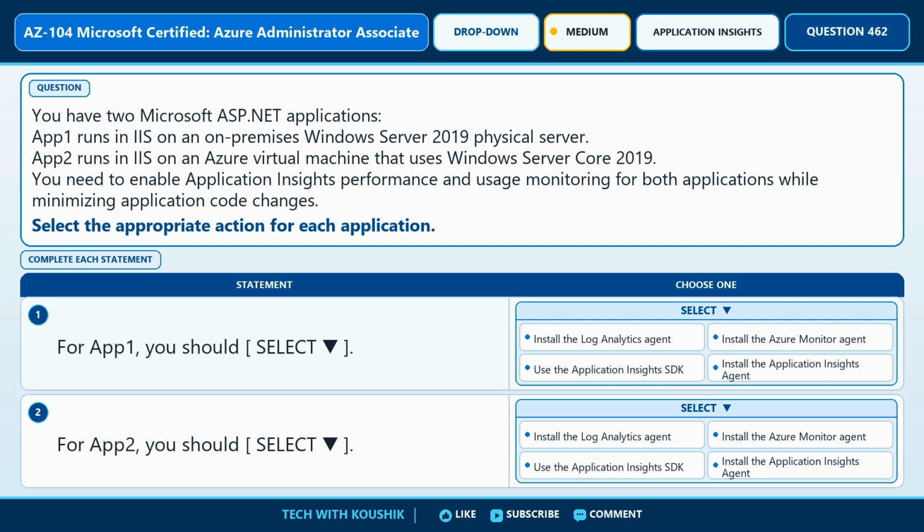For the first statement, for App 1, you should blank. The options for this statement are install the Log Analytics agent, install the Azure Monitor agent, use the Application Insights SDK, or install the Application Insights agent. For the second statement, for App 2, you should blank. The options for this statement are install the Log Analytics agent, install the Azure Monitor agent, use the Application Insights SDK, or install the Application Insights agent.